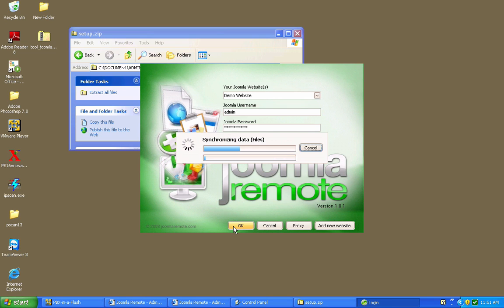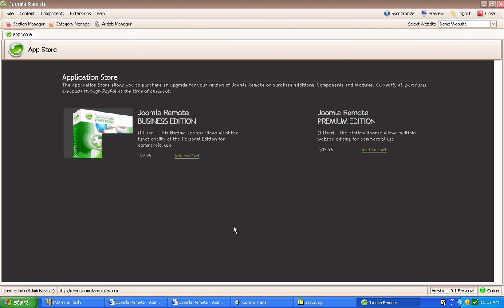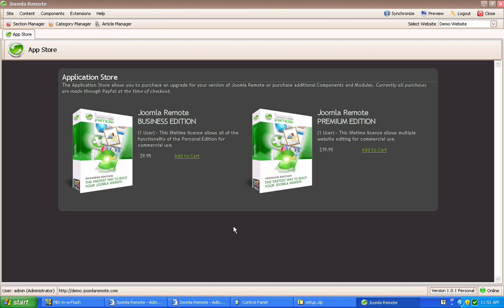And the first time you use Joomla Remote, it basically synchronizes your data, which means that it downloads all of the information on your Joomla website to your desktop. Depending on the size of your website, the synchronization could take longer. And that launches the application, and that completes the installation process of Joomla Remote.